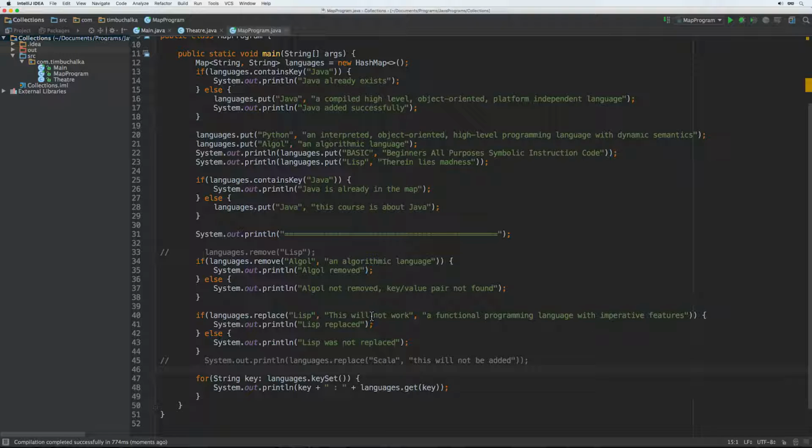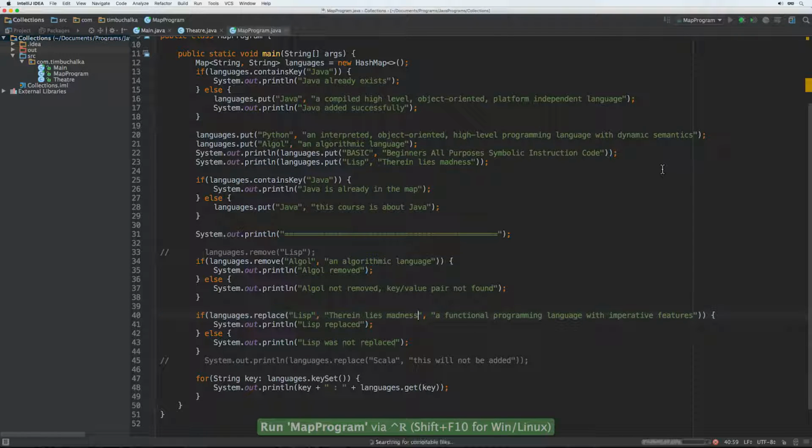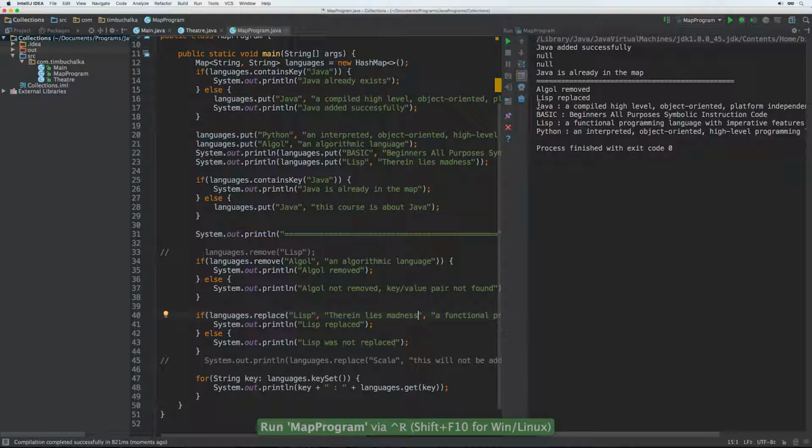So that's just a way for you to check that you're really only updating if this particular value already existed. And just to confirm that, we can come back up to here and copy that, and change this will not work. Paste that in there like so. Then we run it. We can see that Lisp was replaced, and Lisp is now a functional programming language with imperative features. So it's obviously worked through and updated, which is what we wanted to do.